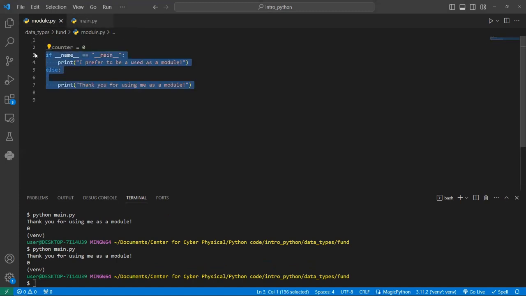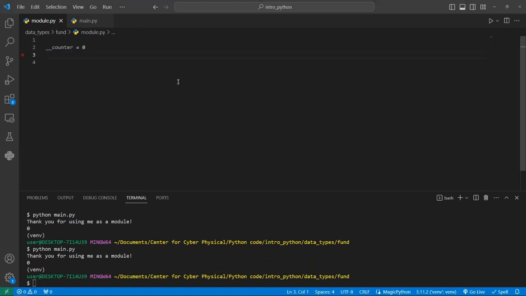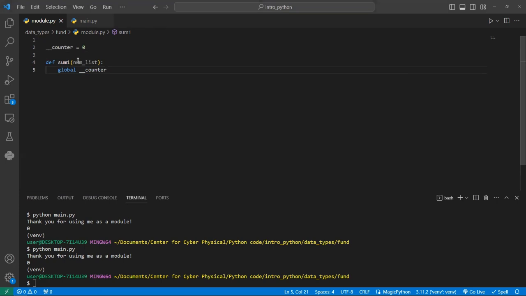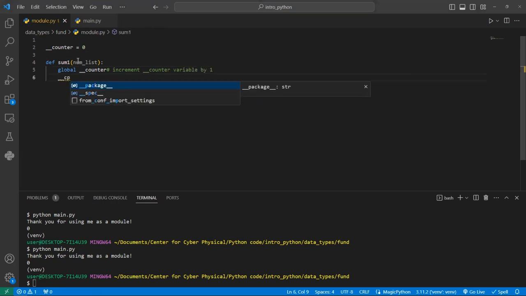I'm just gonna remove this one for now, and we're going to create our 2 functions. I've created a private variable called counter, and I'm gonna say define sum1, and it's gonna take in a number list, or a list of numbers. Then we're gonna use the global keyword, remember the global keyword, to modify our counter. We're gonna increment the counter variable by 1. Remember the shortcut, counter plus equals 1.